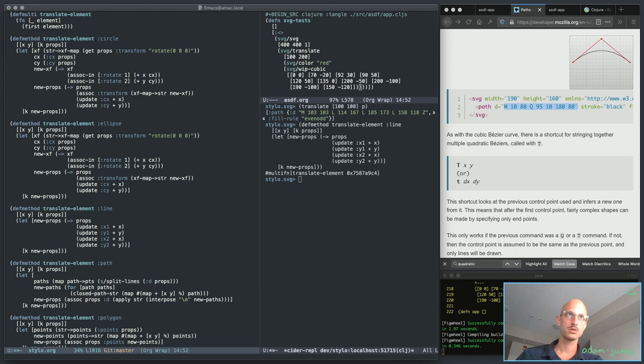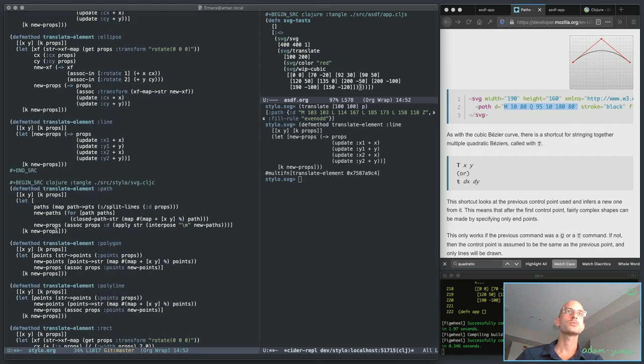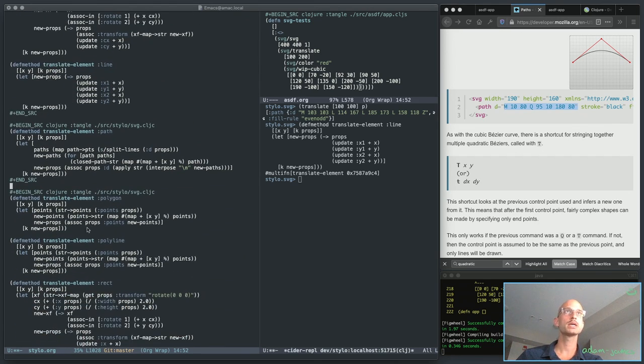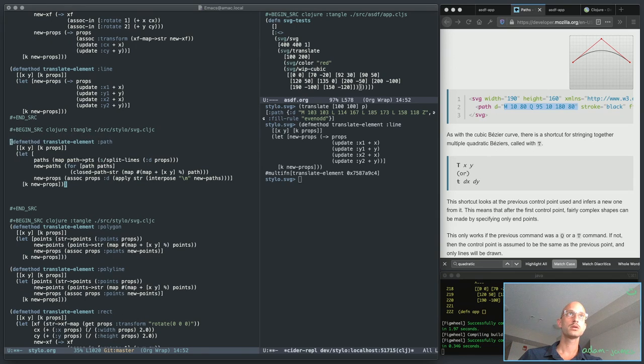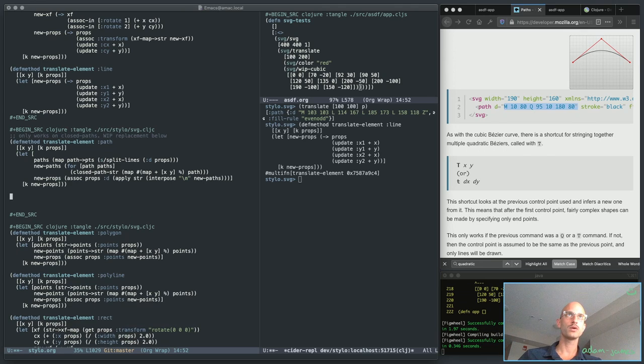Let's split. That's what I meant. And split again. Okay, so this one here only works on closed paths. Whip replacement below. Okay, so here we go.